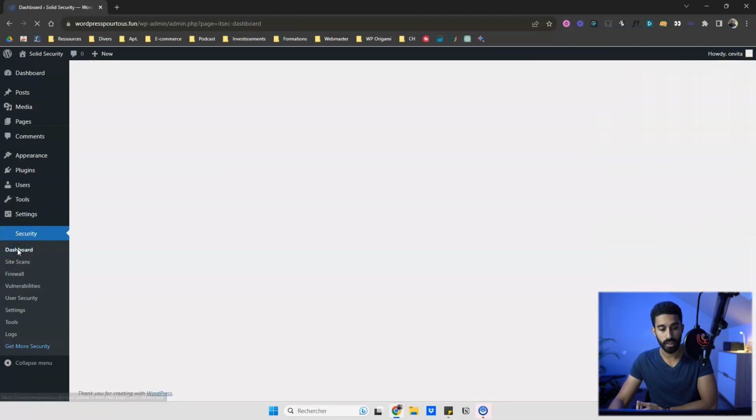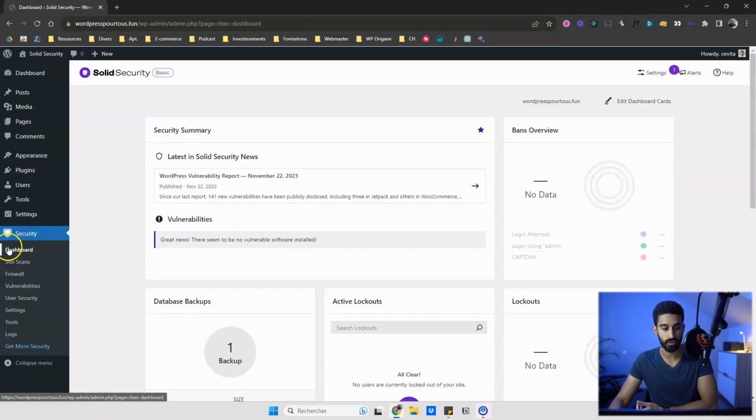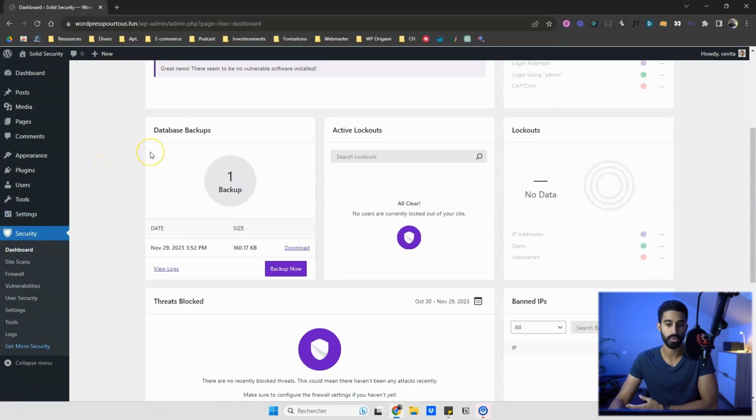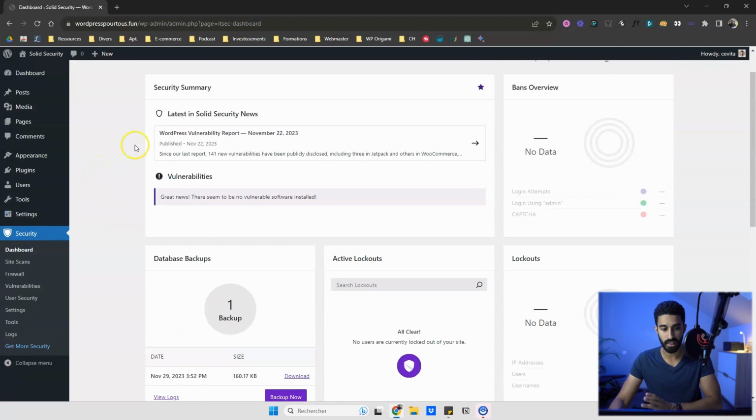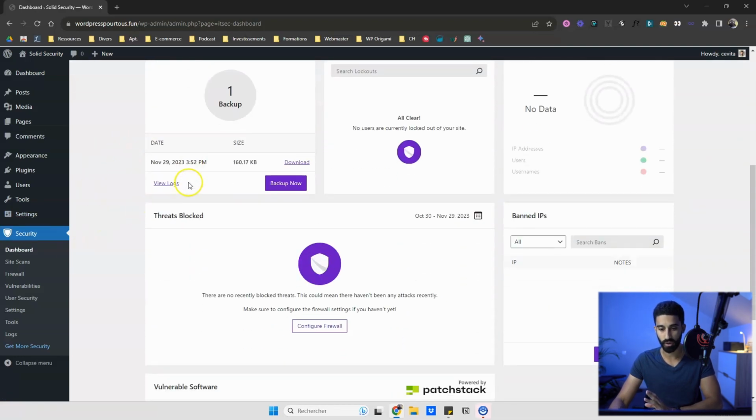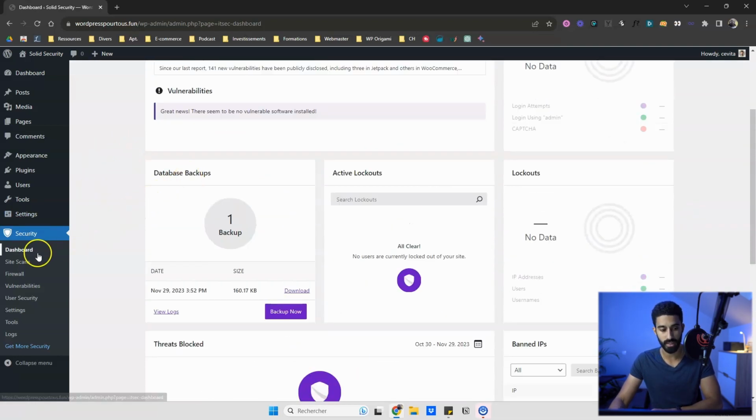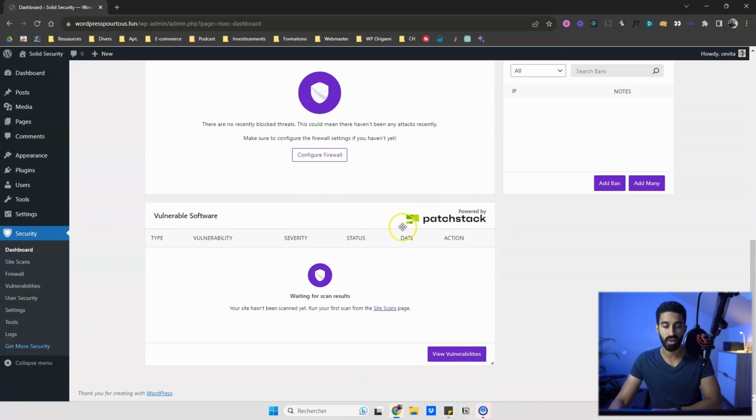So now we can just check each of the different tabs we have within the plugin. So you have the dashboard, a very clean, beautiful dashboard with everything you need to know about what's going on in your website, including the integration of Patchstack.